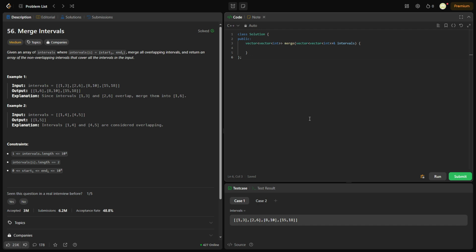But anyways, this is merge intervals, so we're only given one input, which is the intervals array, and some of them overlap, and we have to merge them when they overlap, right?